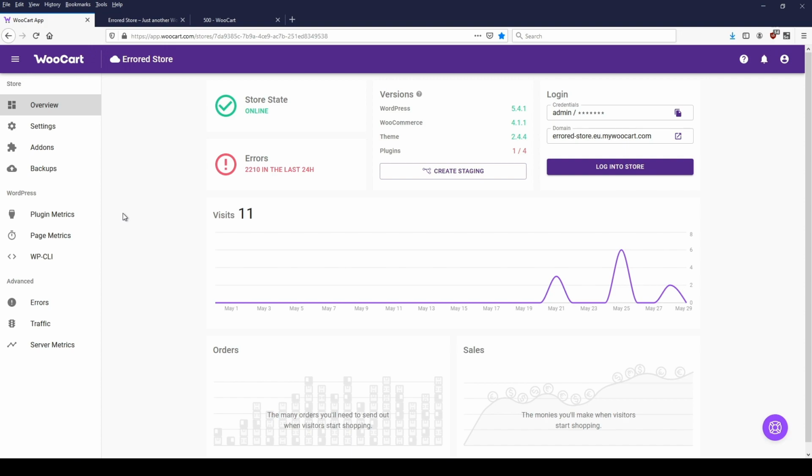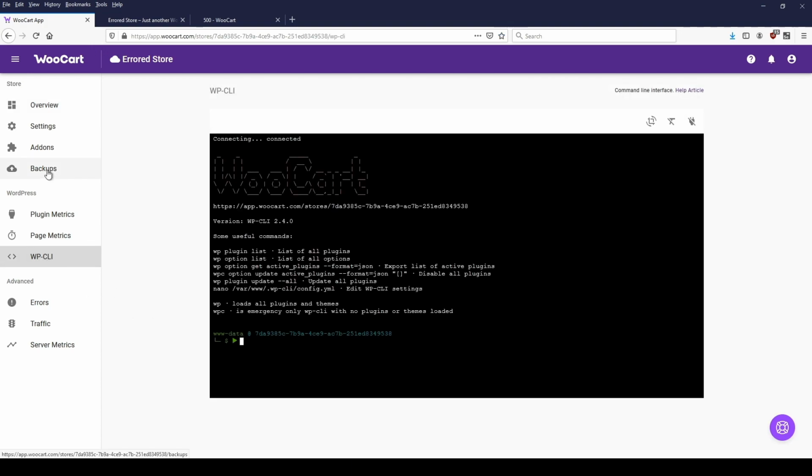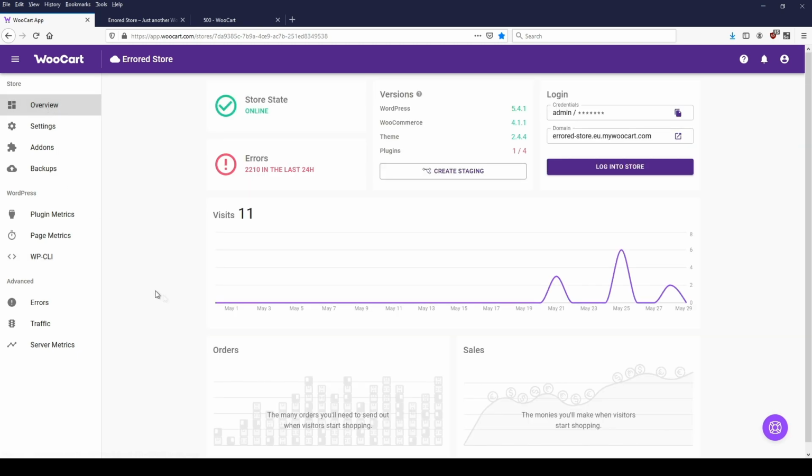But yeah, so this is how we can really easily and quickly, with the command line interface in WooCart, just go in and disable just one plugin without having to do a whole lot of troubleshooting, without having to disable all of the plugins and then re-enabling them one by one. So it took us maybe a minute or two to get our store back online.